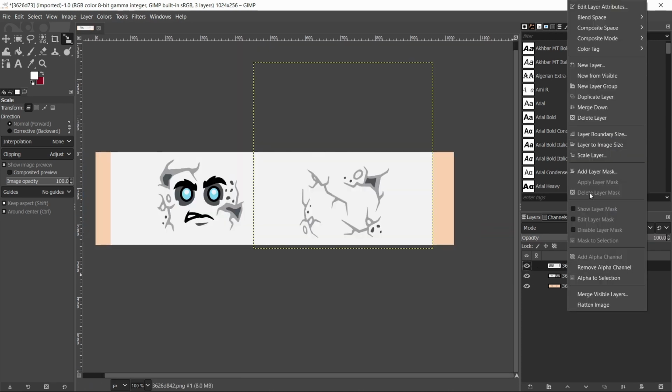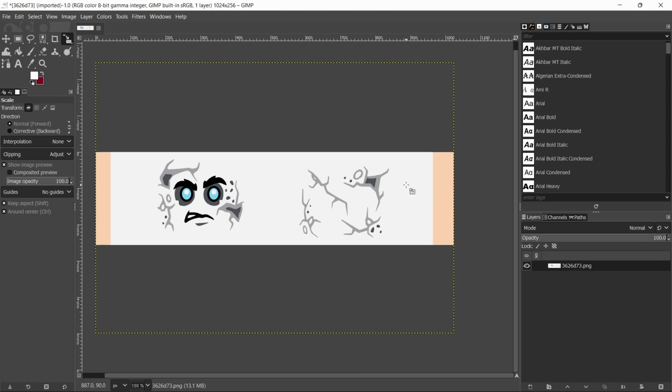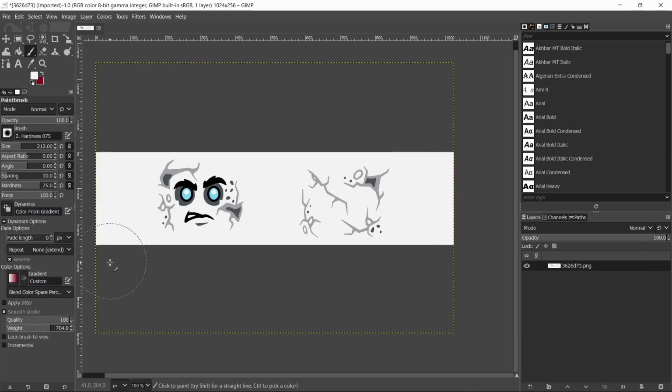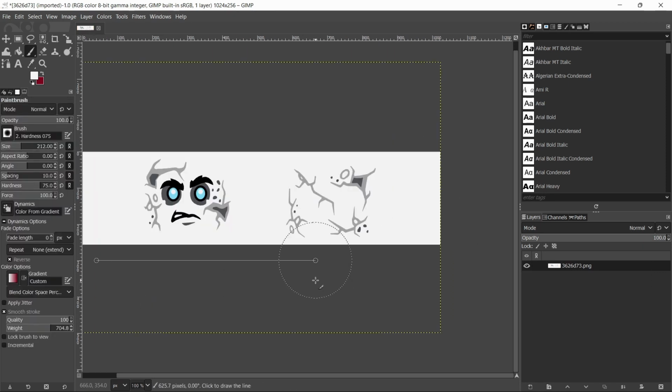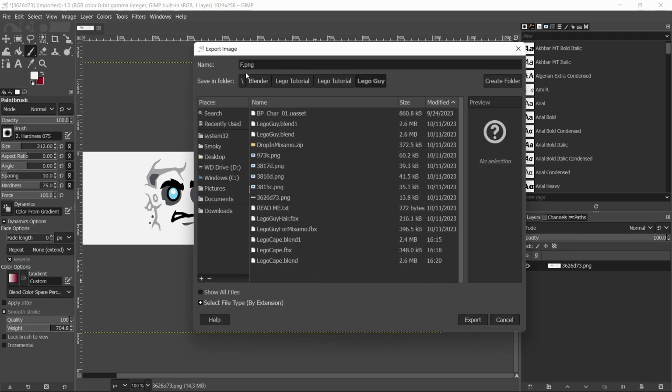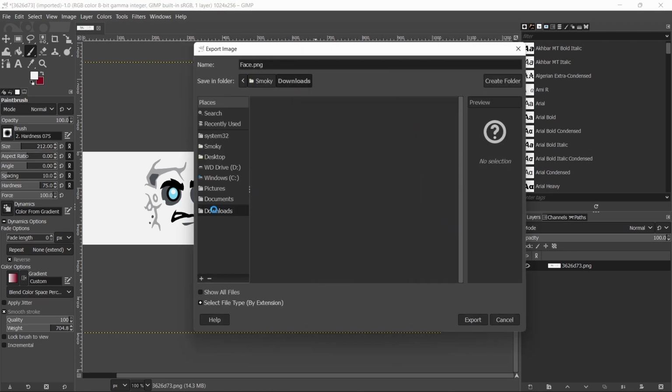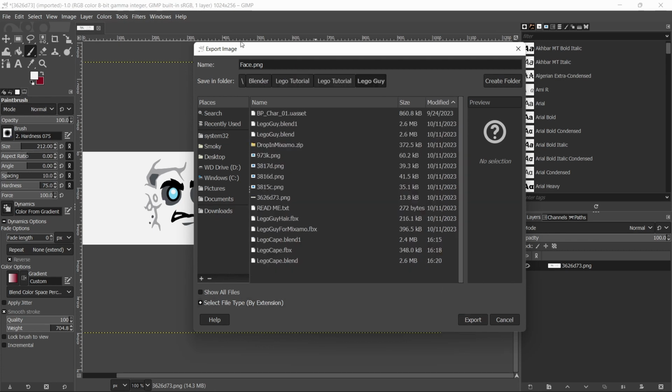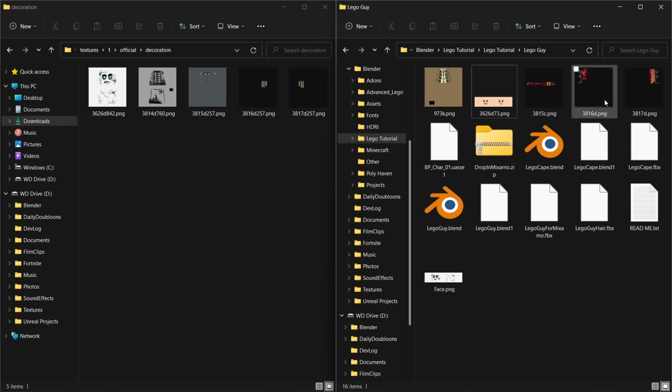Next, I'm going to merge visible layers, then click O, paint, and then just paint in the rest of that. Then you can do Ctrl-Shift-E for export. I'm going to call this face, and then download this, and then you can download this to your file. And then it's the exact same for all of these.